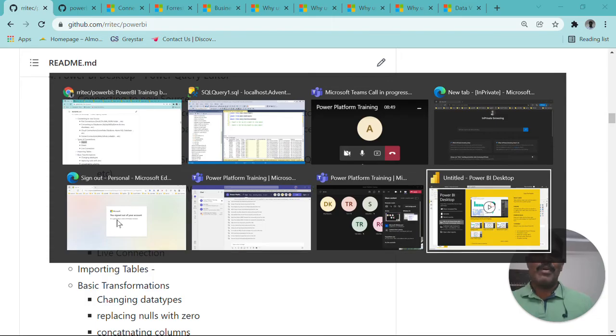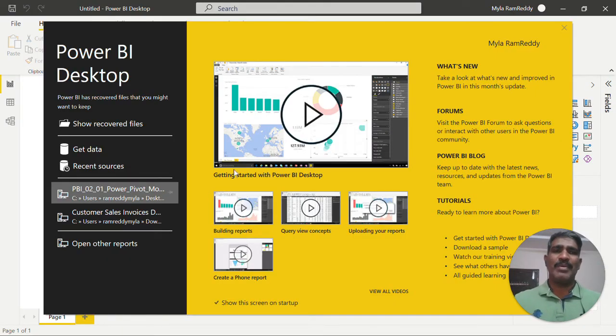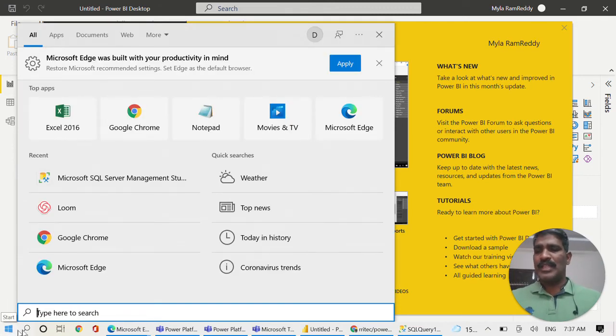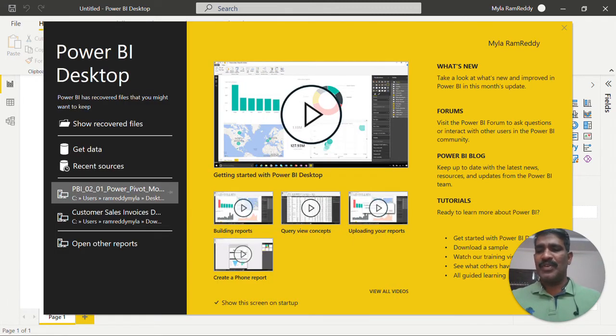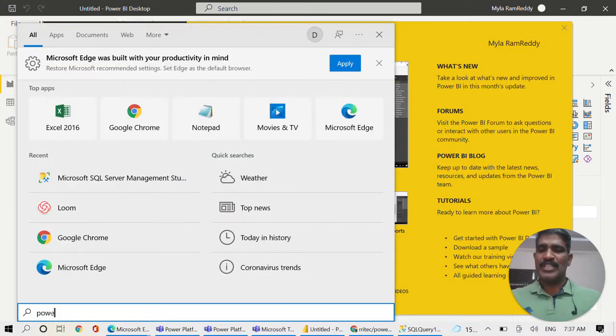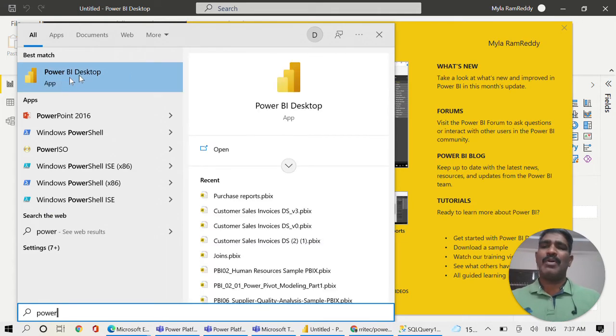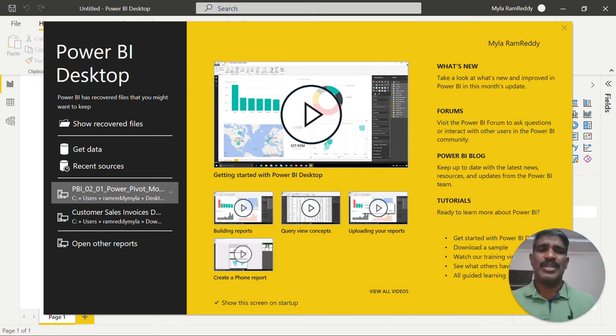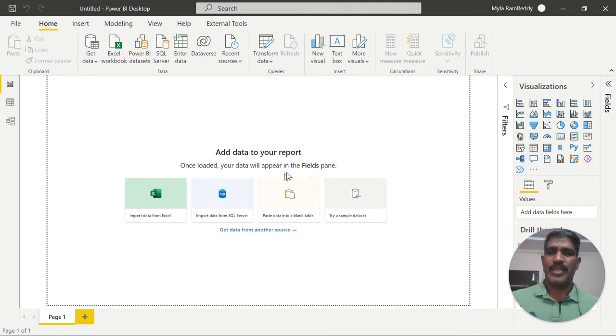I have here Power BI desktop. This is what is called Power BI desktop. To open this, we just need to go to Windows, then go to the search. We have Windows search available. If you type Power BI desktop, you will get the Power BI desktop component. Once it is opened, you will see this yellow screen. This is all about what is new, and we have some blogs, tutorials, forums, something like that. You can close this one. We don't want it. This is what we call Power BI desktop.